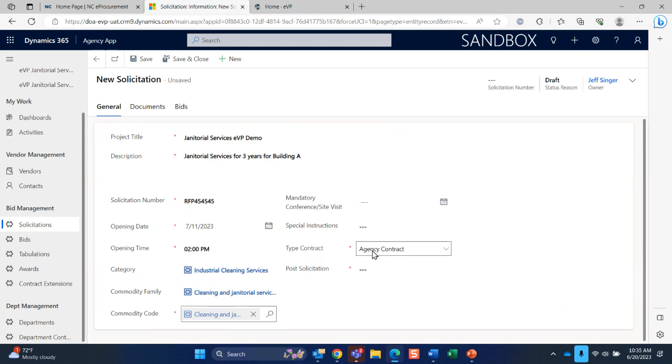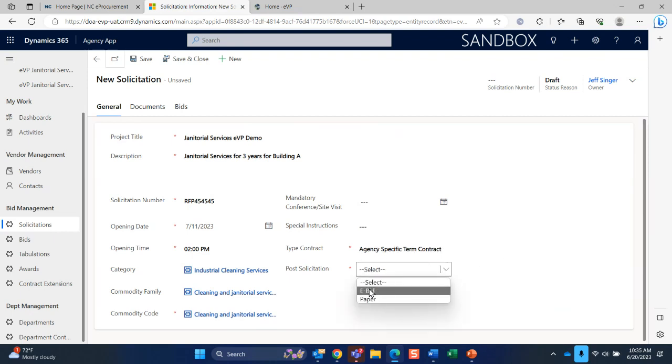And then the type contract defaults to agency, but you have a couple other options. Since I'm looking for, say, a 3-year deal, I'm going to go with agency specific term contract. Term means over a period of time. And then post solicitation has 2 options here, eBid or paper. If you want your responses in attachments in the system, I'm going to go with eBid. But if you do want to say paper, then people will know that they need to look at the solicitation document and return their responses however you ask them to. You select paper, and this still gets posted up there. You just don't get your responses within the system.